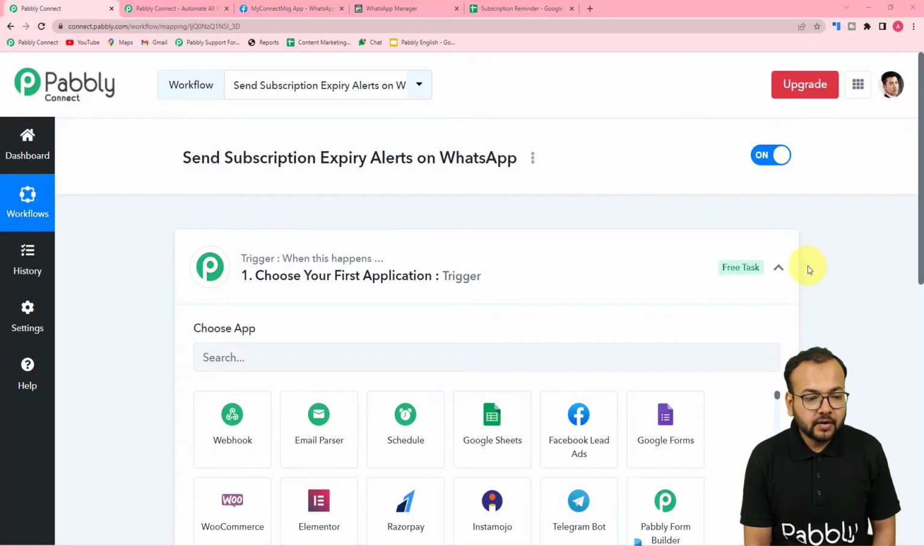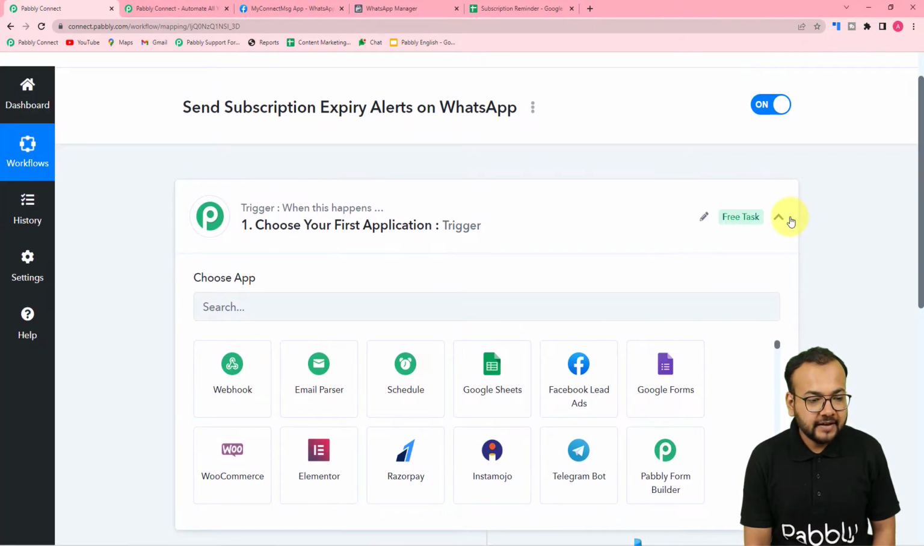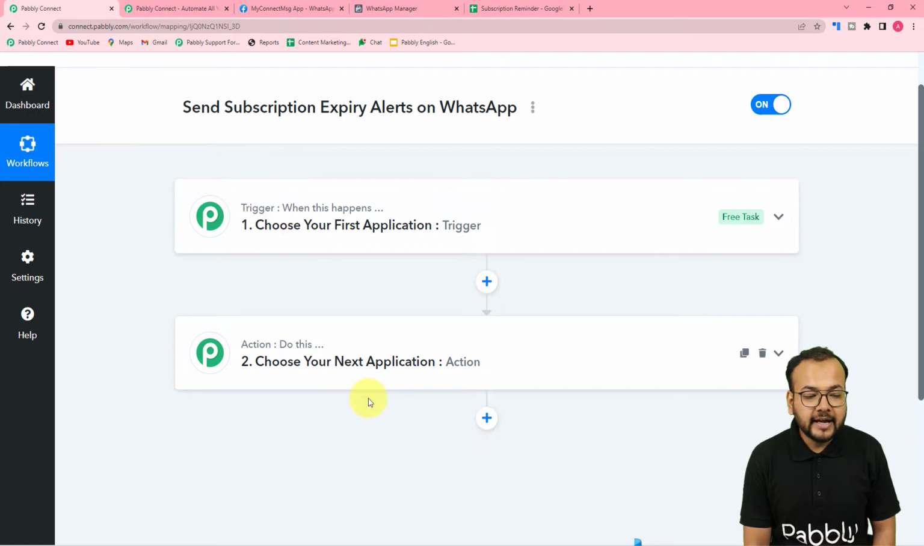So this is our workflow page, and here you can see we have this trigger and action. With the help of these two things we are going to build this automation. The trigger here is that event which is going to trigger or start this workflow, and the action would be the response towards the trigger. In this use case, the trigger would be any upcoming expiry date, and the action towards that trigger would be to send an alert message.